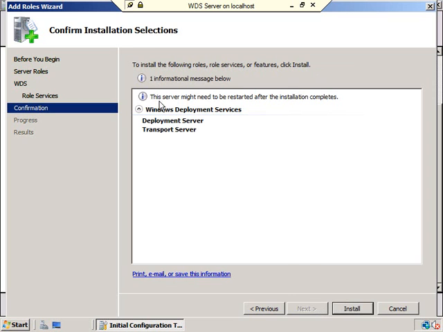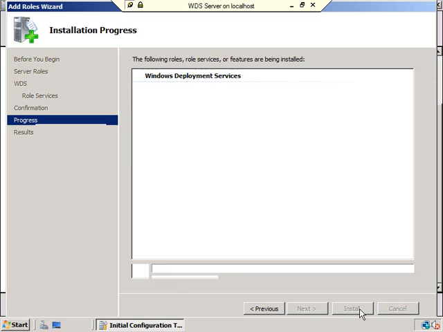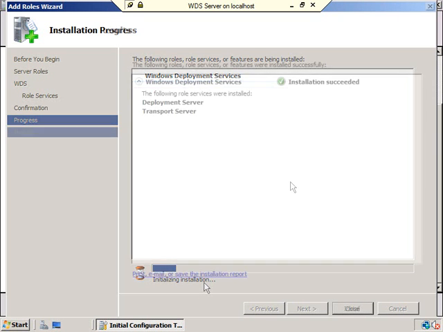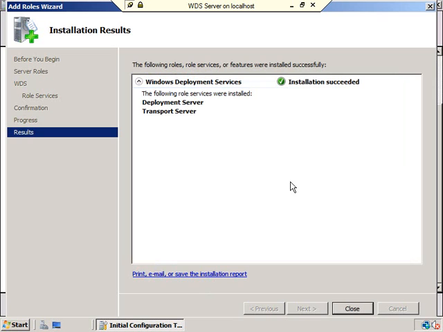And now it's going to tell me that the server might need to be restarted after the installation completes. Well, let's go ahead and complete the installation and see how we do. It might take a little bit to install this role, so I'm going to pause the recording, and as soon as it comes back, I'll start recording again. All right, so you see that the WDS role has successfully installed. Let's go ahead and close out of this.